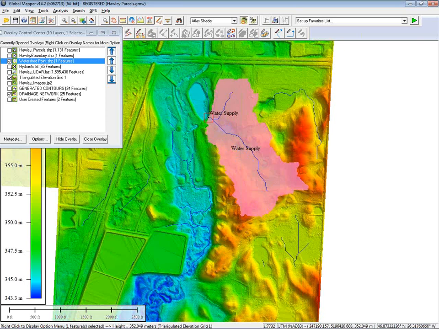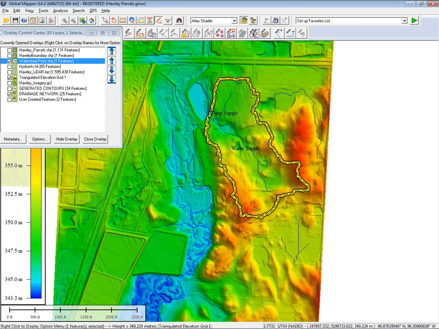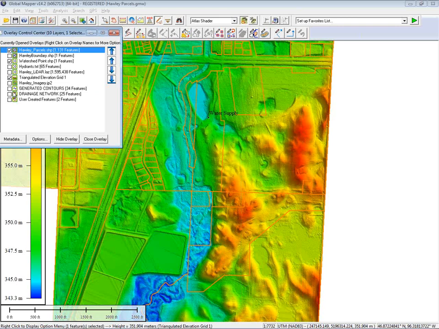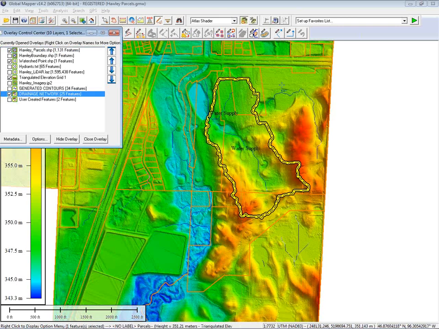Now, to put this in a little more practical context, I'm first going to select the boundary feature that I just created. It's outlined with yellow now, indicating it's been selected. I'm going to turn on my parcels. Let me turn off my drainage network first. I'm going to turn on my parcels. Oops, try that one more time.